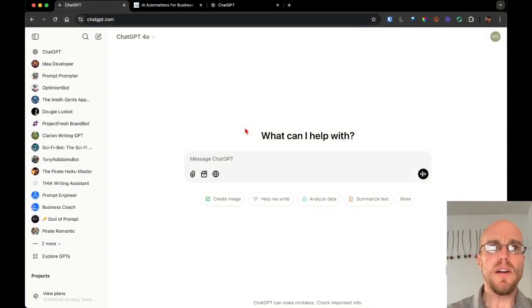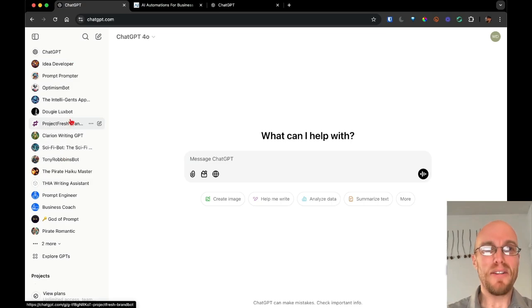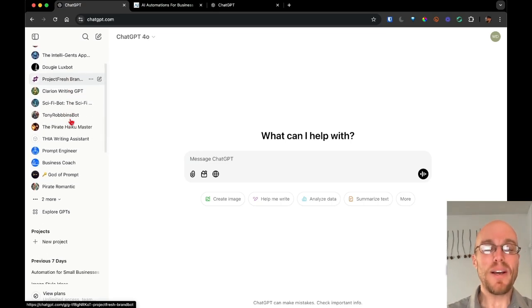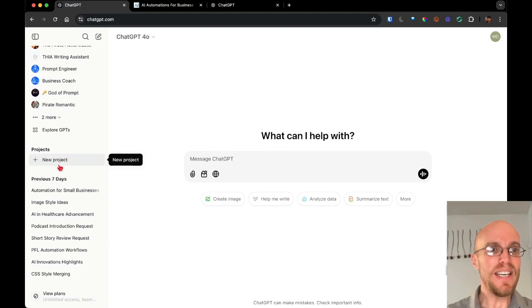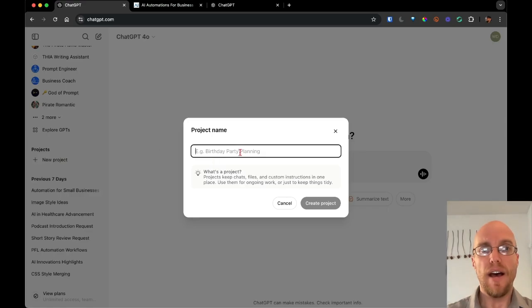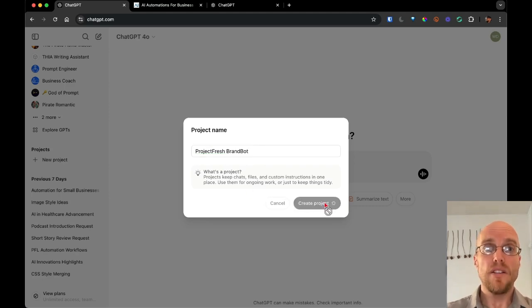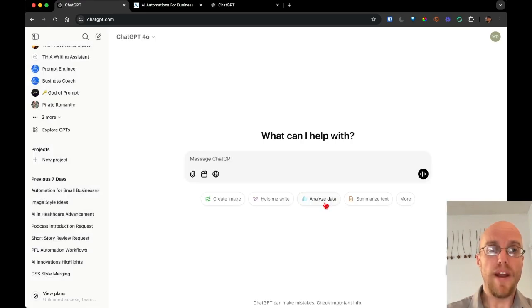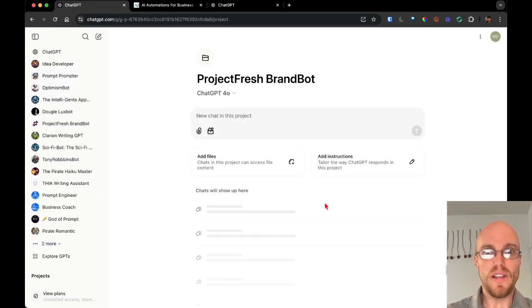Okay, great. So here in ChatGPT, and important to note that this is a paid feature, but it is really useful. And if you're already paying, then great, you can use it. And if not, this might be the kind of thing you want to use. So I have all these custom GPTs. I have other videos on how to create custom GPTs, but that's not what we're going to be talking about. If you scroll down, you're going to see this new projects category here on the left-hand side. So if I click here, I'm going to call this my Project Fresh brand bot. Now you could use this for anything that you could imagine. But what I'd like to use it for is writing for my brand. So for Project Fresh, and I might want to write blogs or things like that.